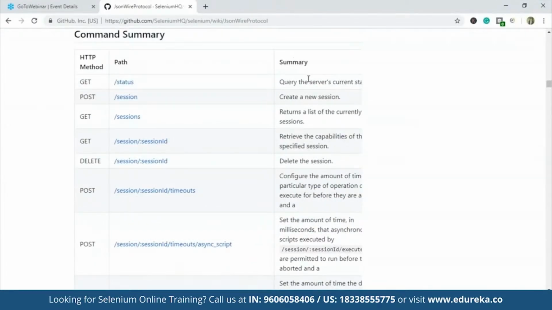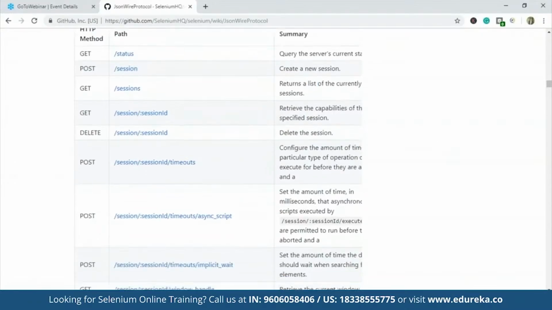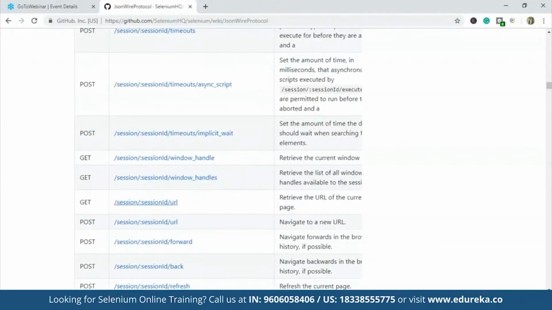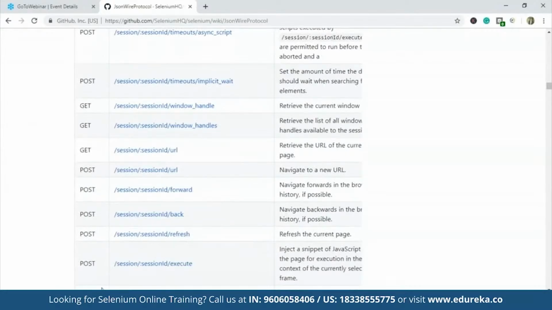To know the status, you can query the current status. You can create a new session by using this path. You can return a list of the currently available sessions. You can retrieve the session ID. You can delete the session. You can set the timeouts for the session IDs. You can get the session ID, that is retrieve the URL of the current page. You can navigate to a new URL. And these are nothing but the get post methods.